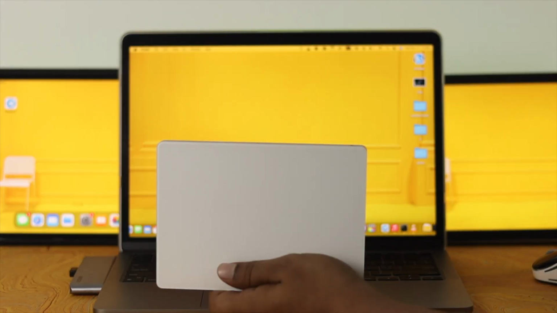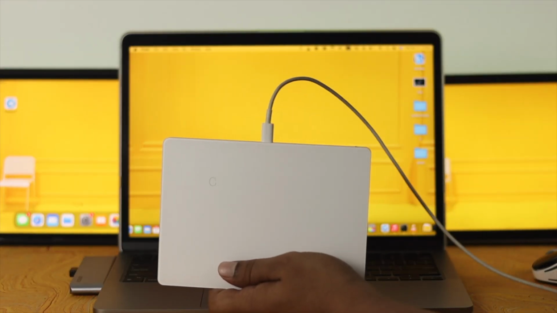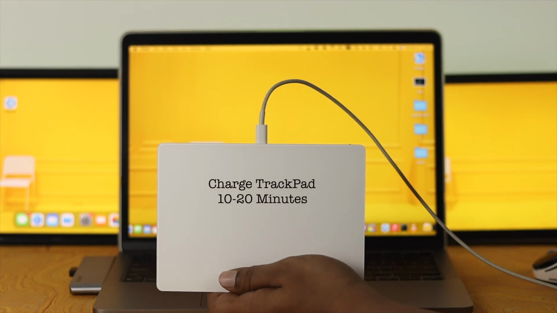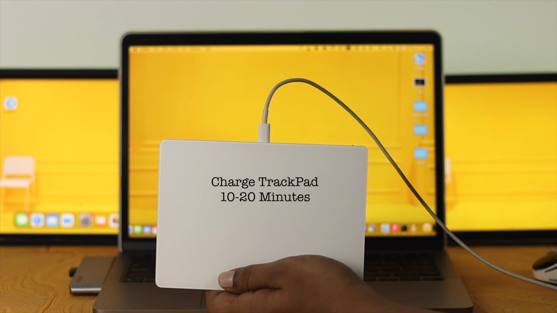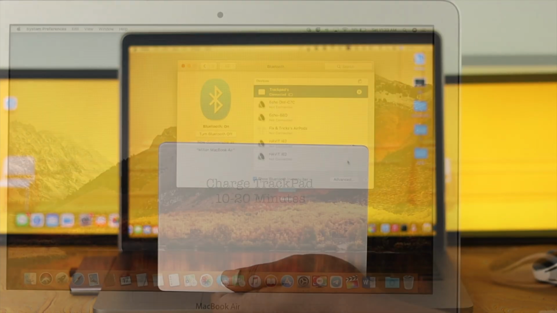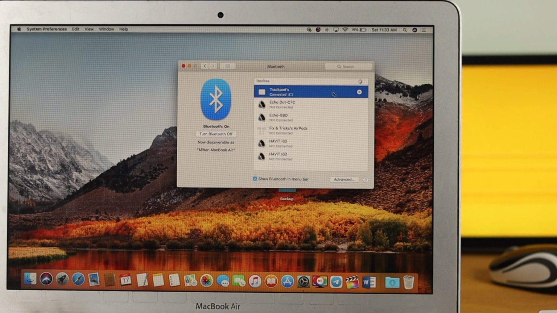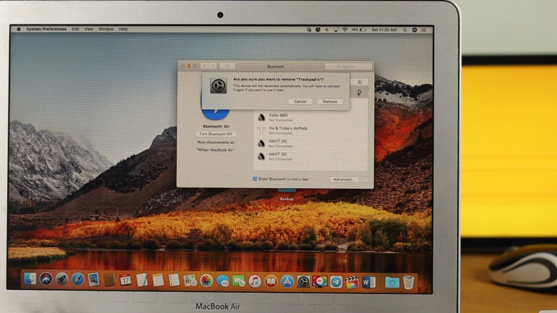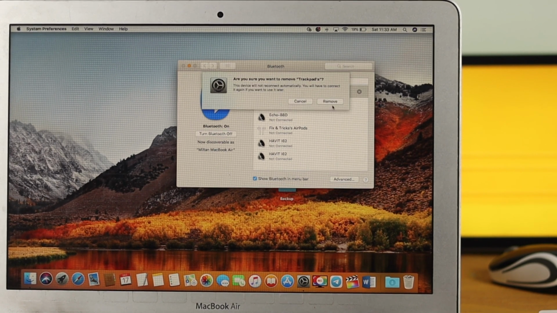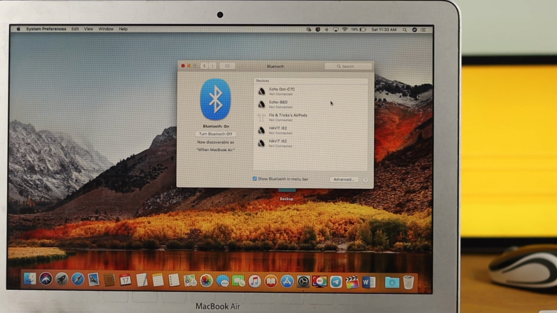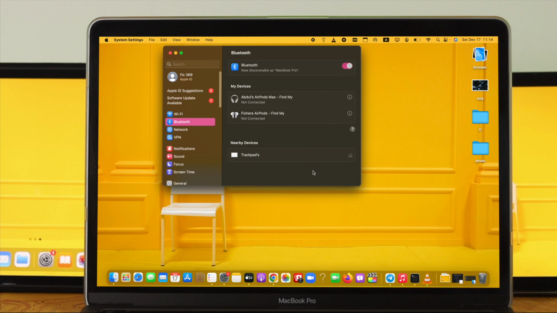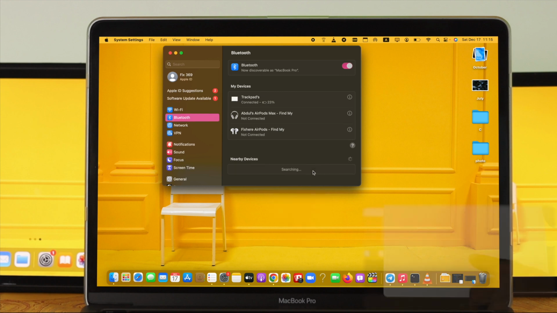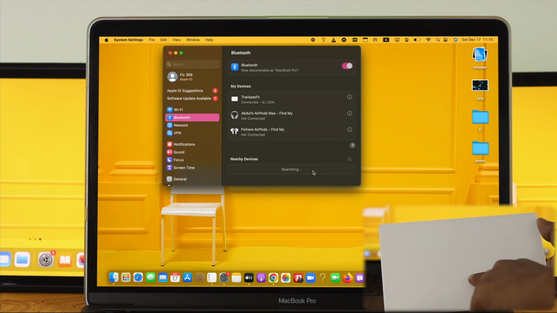Now the very first thing that I'm going to tell you guys to do is simply check the charge or charge your device for about 10 to 20 minutes. After that, just try to reconnect it with your device and see if that works or not. Oftentimes, if you are going to use your trackpad with your other Mac, then this is not going to work with your new Mac unless you forget that device from your other Mac. So once you forget that device from the other Mac, let's try to connect it with your MacBook Pro or any other Mac once again to see if that works or not.